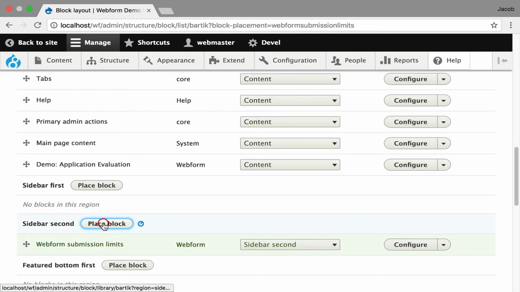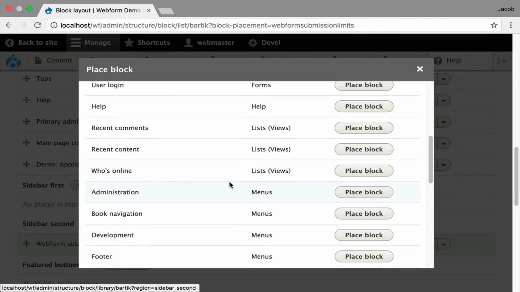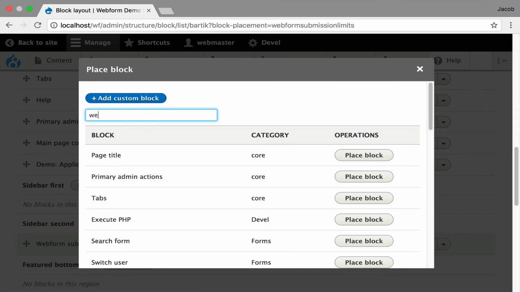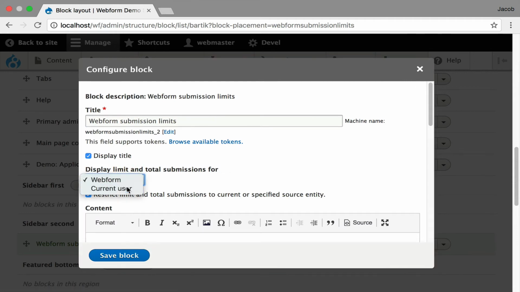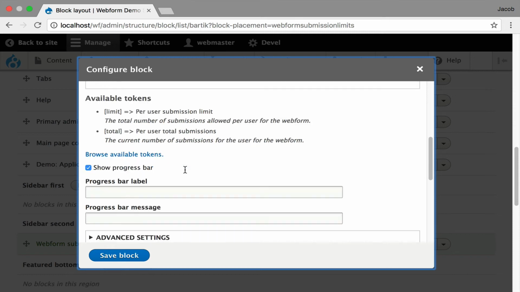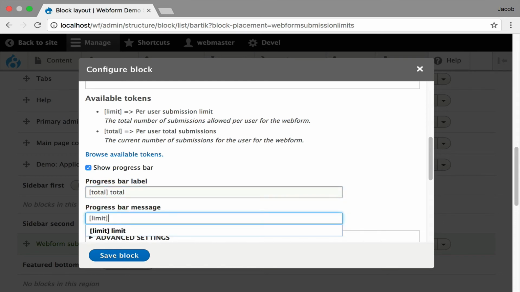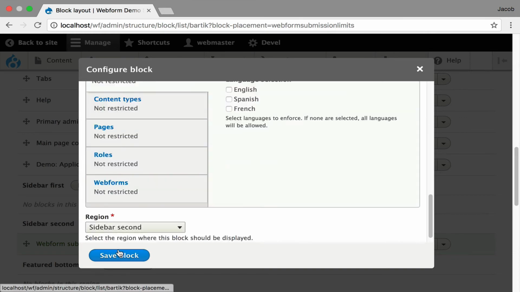And if I place another block, I can go in, do the filtering, submission limits. You can go in here and say, well, I want to show the user's submission limits. I'm not going to restrict it to source entity either. And we're going to do the same thing. We're going to use that token, and we're going to start off with the bracket total. Oh, I must have misspelled it before. That's okay. Misspellings are fine for demos. And then if I hit limit, now we're here. We're going to hit save.